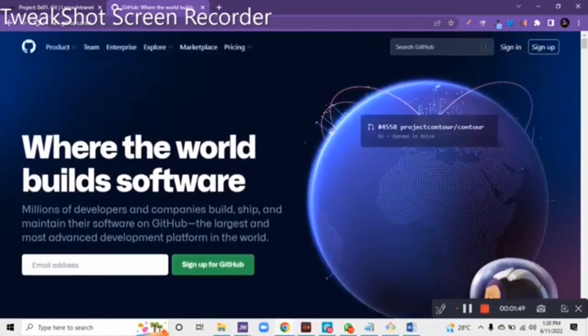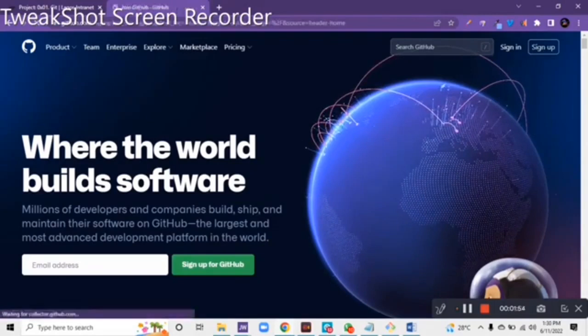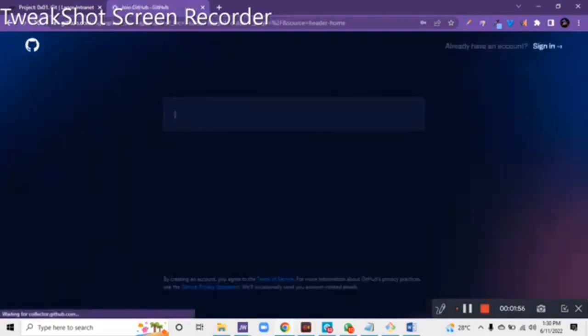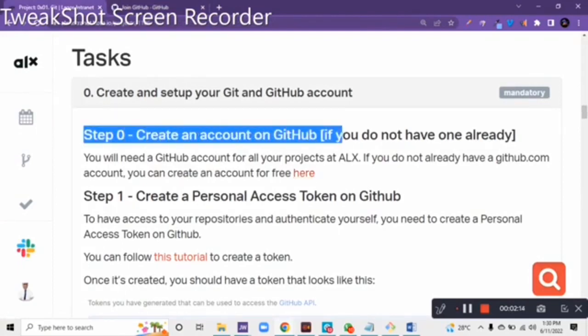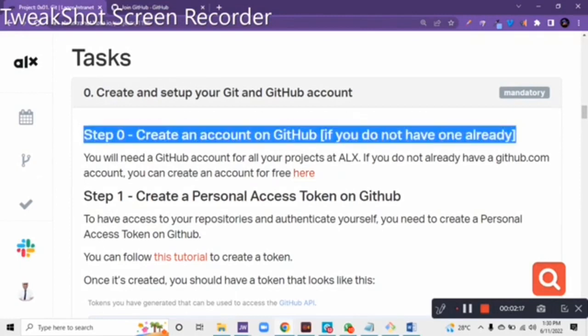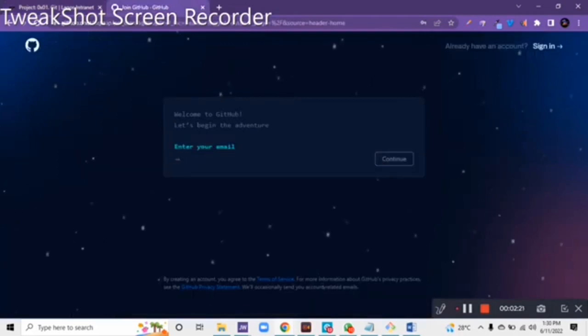The first thing you are going to do, if this is your first time on GitHub, please click sign up. All you have to do is just follow the steps. These are the basics for setting up your GitHub account. Remember, it is part of the test. Step 0, create an account. If you have an account already, it should automatically sign you in.